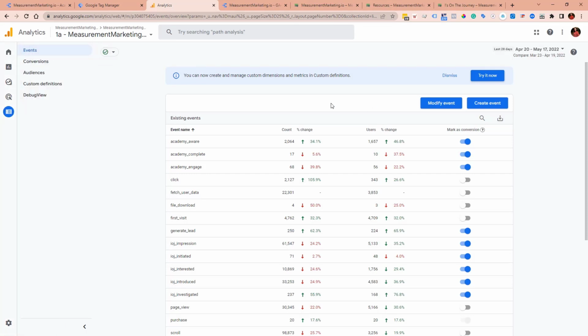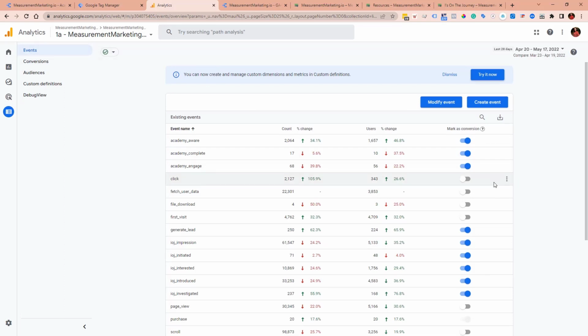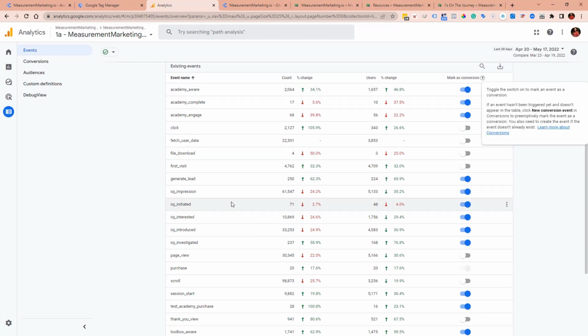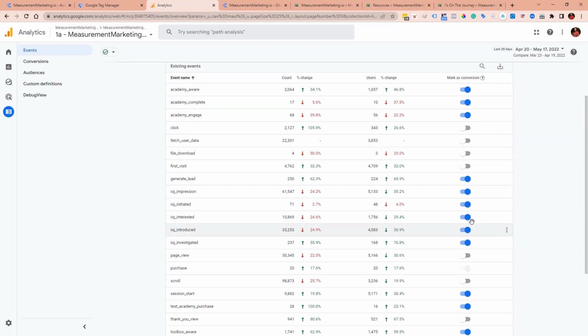And this is the default location that you can land on, under events. Possibly you might want to turn it on and mark it as a conversion. Once you have data coming through, you might want to do that. It's not required or anything like that. It's just maybe you want to play with it and see if it is useful for you.